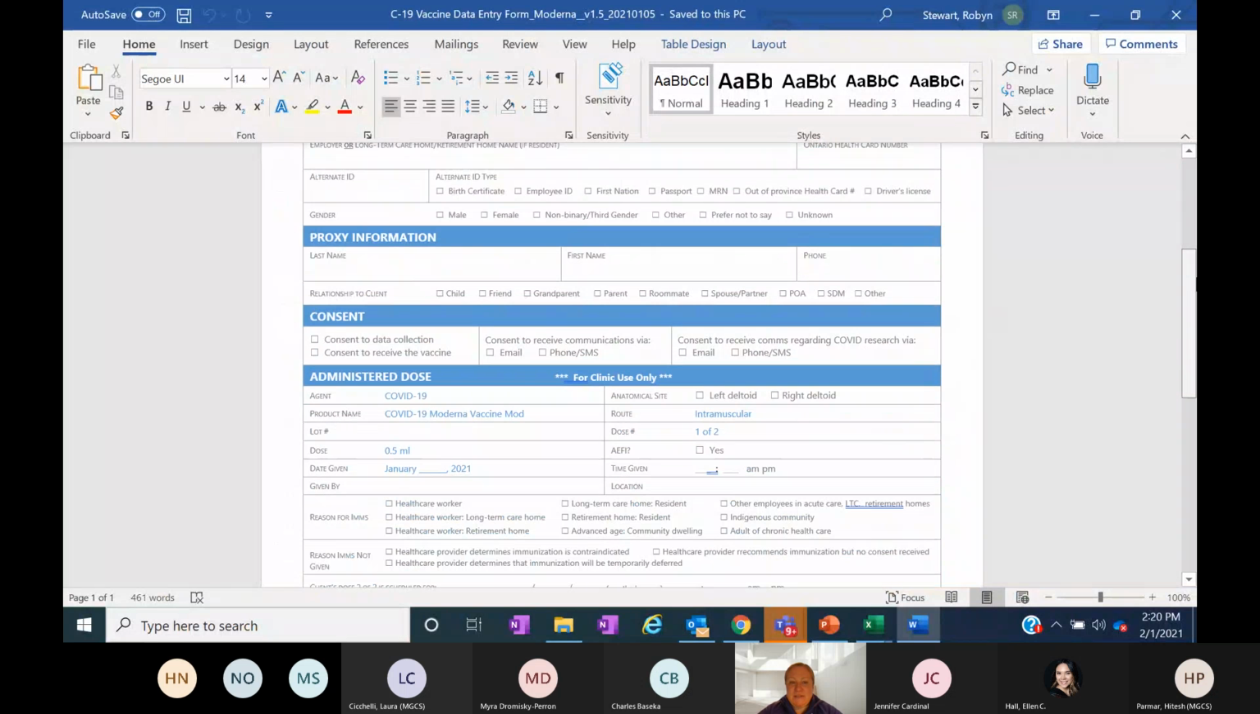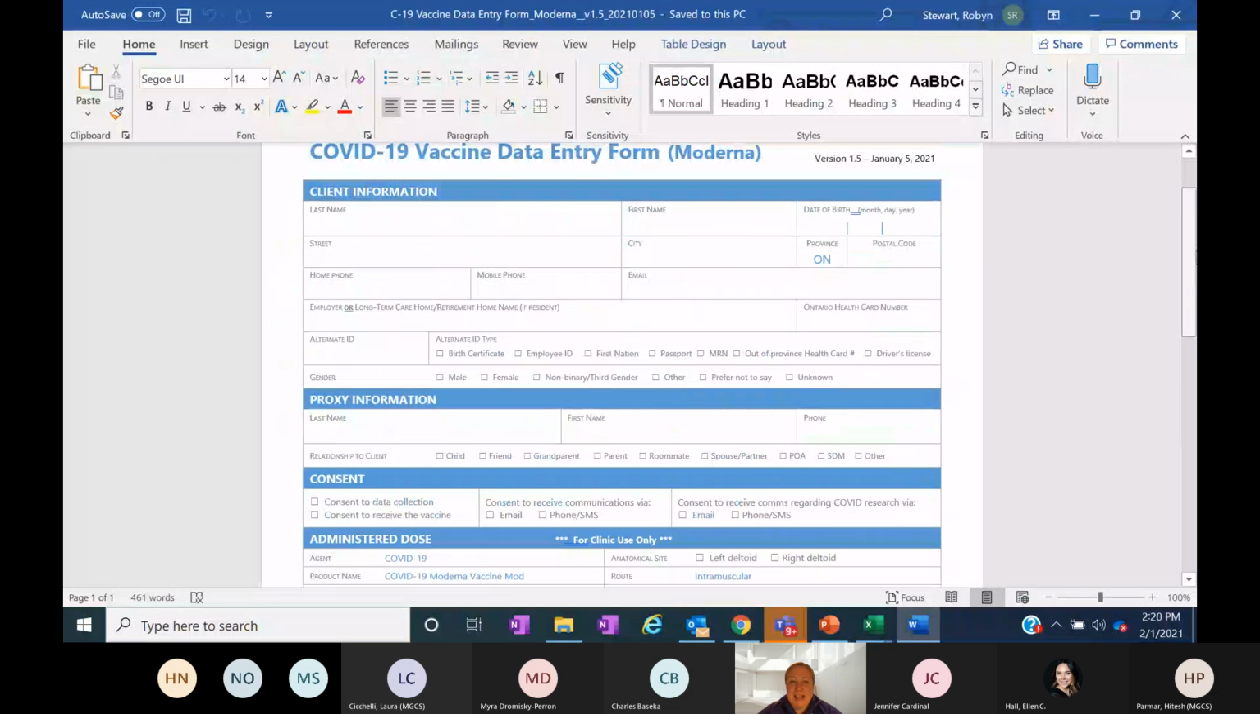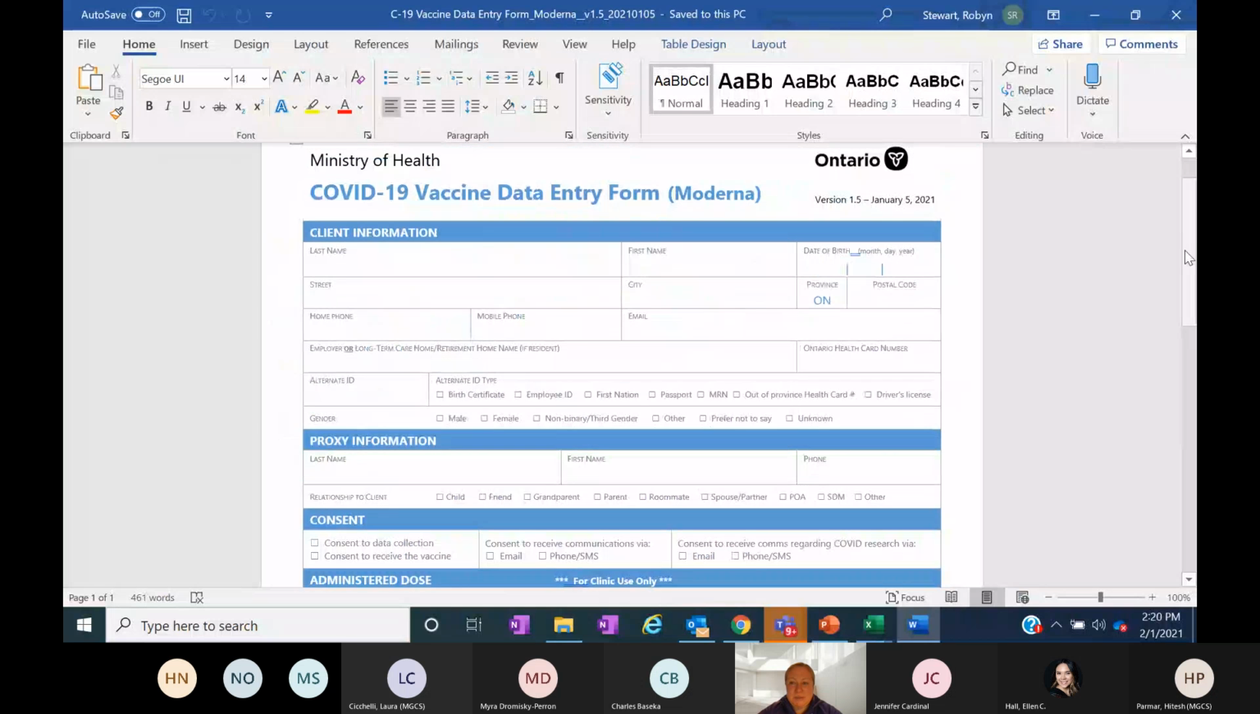The only difference on the form is that they both have the product name, and that they both have the dose input already. So you can use this form to collect the information of any of the clients receiving the vaccine who do not consent to digital data capture. Now, the ministry has decided that they do want to collect data for all clients, so they must accept the use of this paper form, and this form will not be input into COVax.